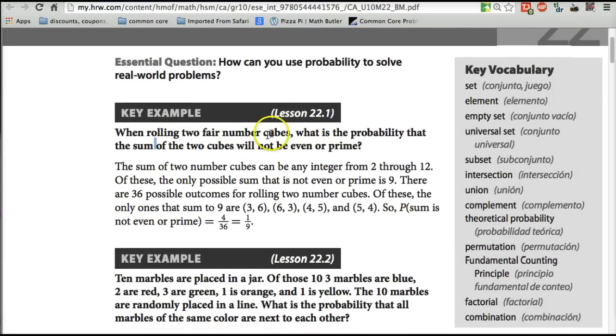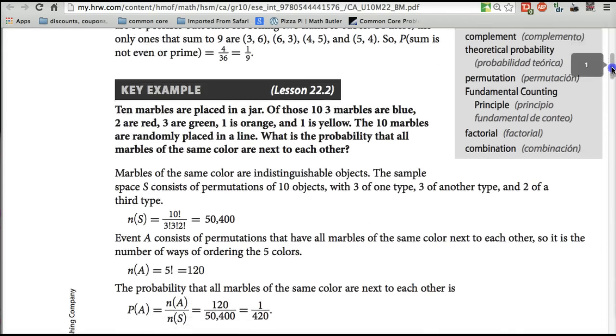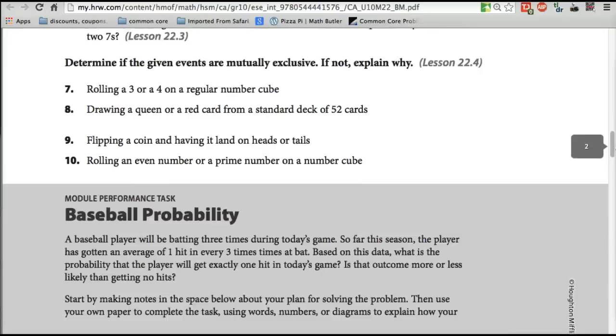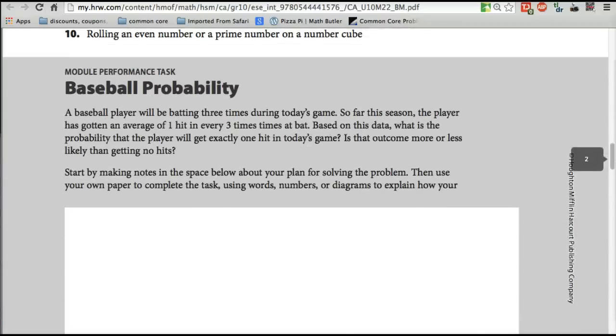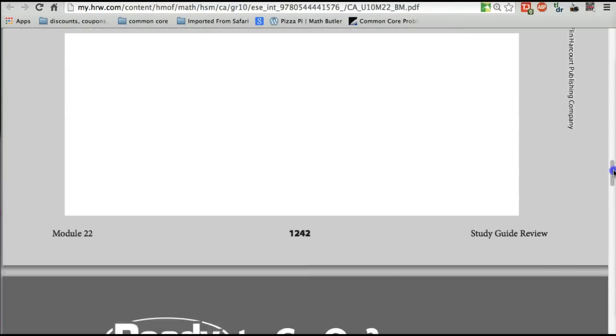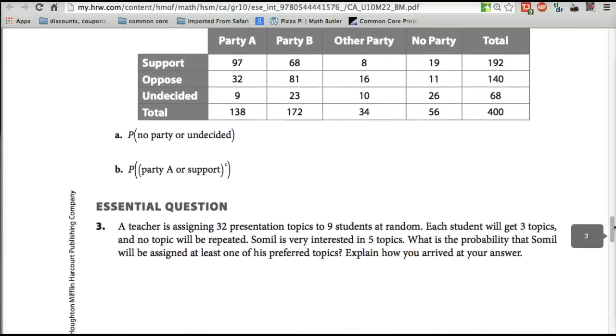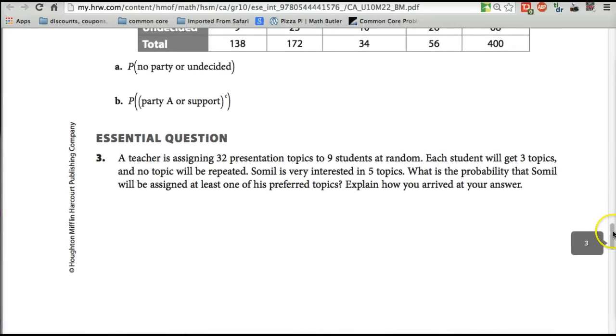When rolling two fair number cubes, what is the probability that the sum of the two cubes will not be even or prime? And look, it shows you how to work everything. And so that's really awesome, right? And then here are some exercises that you can work on. You don't have to worry about this one if you can't figure it out. Ready to go on, it will be a good idea for you to be able to solve all of these questions.